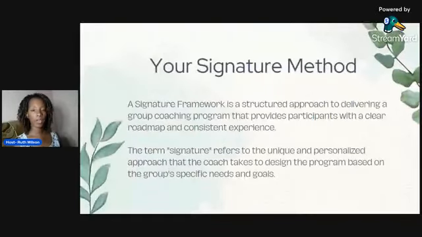So, what is your signature framework or your signature method? It's pretty much your structured approach to helping your clients achieve particular results, right? It's something that provides consistent results, a consistent experience, so that when they join the program, there is a certain expectation of what can be happening by the end of the program. It's the roadmap that you provide or guide your clients through to get them from point A to point B, right? The word signature refers to your unique and personalized approach or way of really taking your clients throughout your program, really addressing their needs and their goals, right?